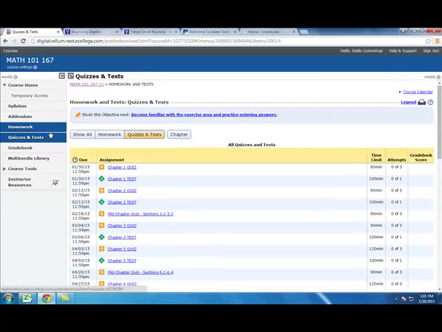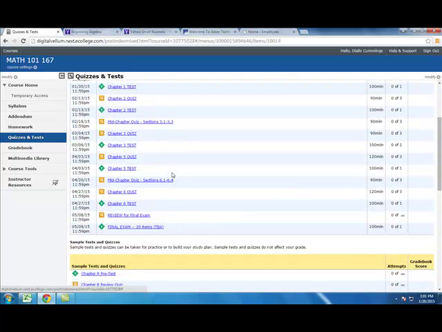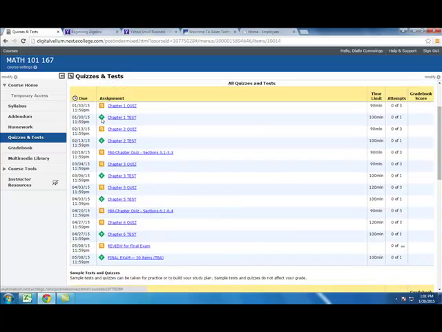I'm actually going to click on Quizzes and Tests, and it pulls up all of the quiz and the test dates. The Chapter 1 test is scheduled for January the 30th. The Chapter 2 test is scheduled for February the 13th. The Chapter 3 test is scheduled for March the 6th. The Chapter 5 test is scheduled for April the 3rd. The Chapter 6 test is scheduled for April the 27th. And then there's the final exam, and that date is still to be announced.